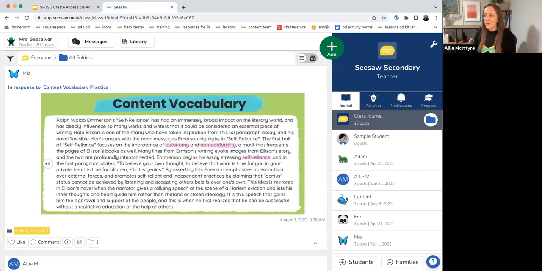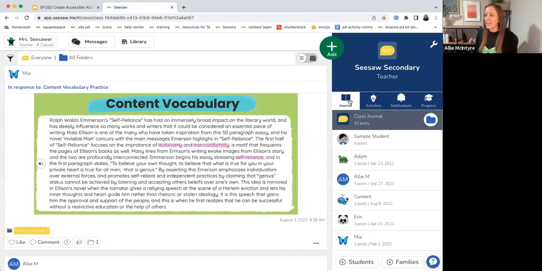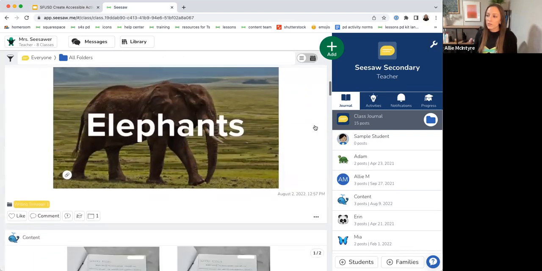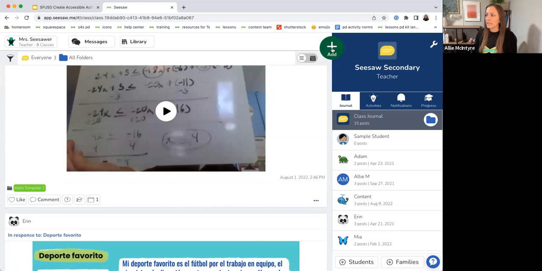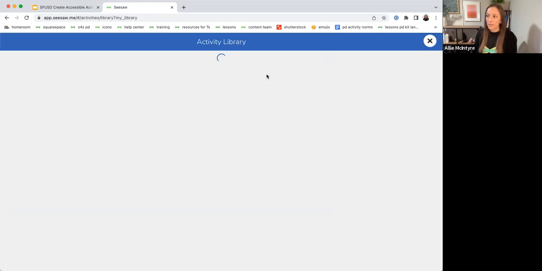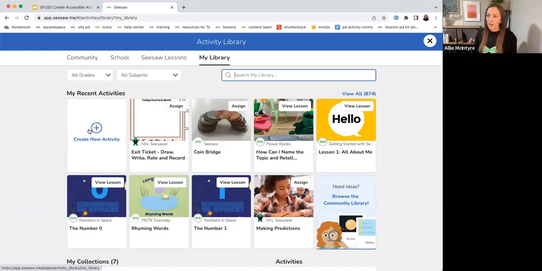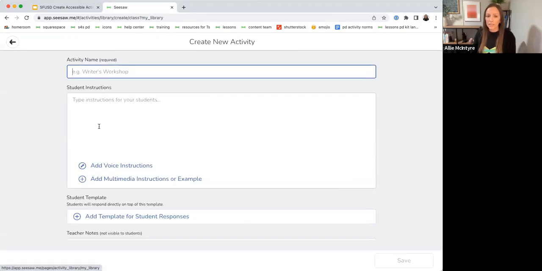So I am in my Seesaw. As I mentioned, that journal tab is the default. And this is just where I can scroll through and see all of my students' work. Now to create an activity, I'm going to tap on the green add button and I'm going to tap assign activity. I'm going to go to create new activity. Remember, my library is where all of those activities I've either created or saved are going to live. So I'm going to tap on create new activity.